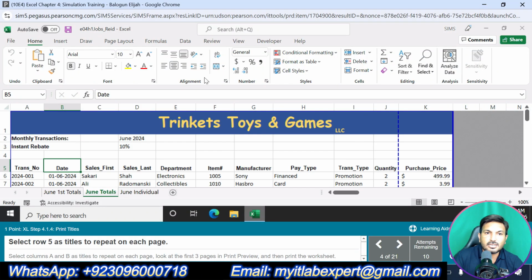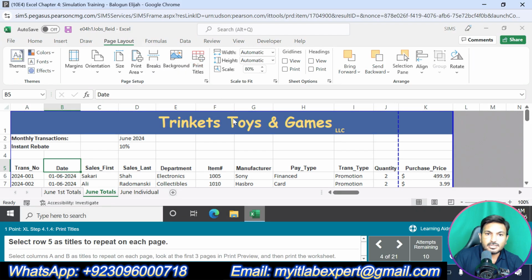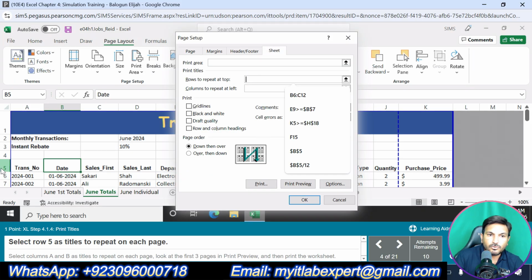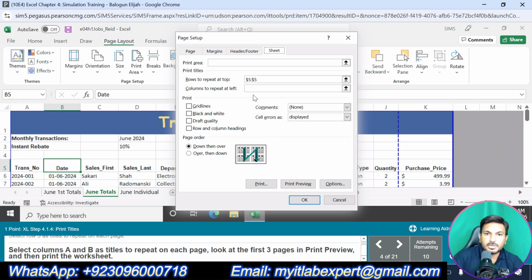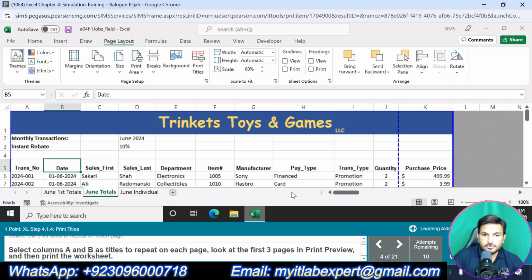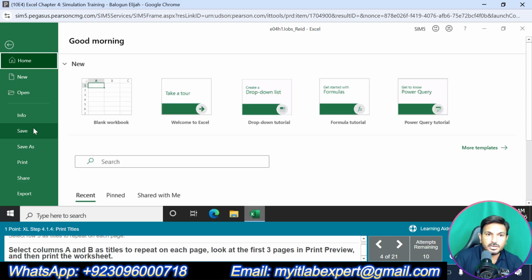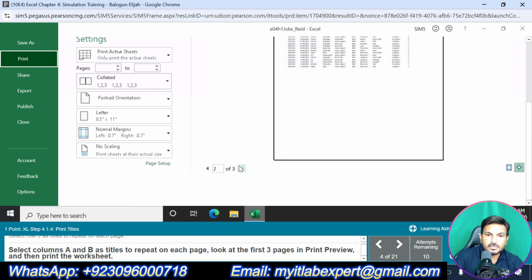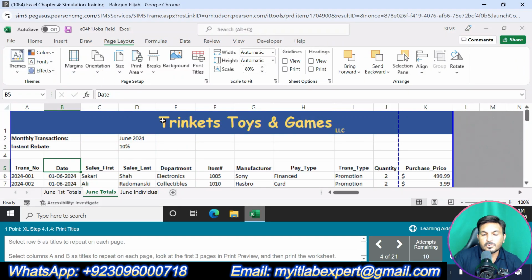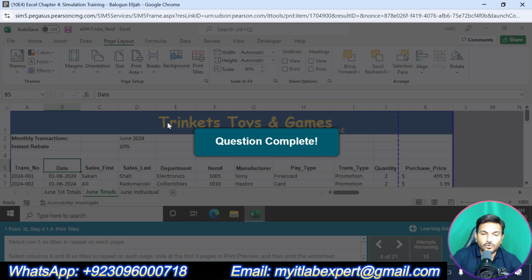Select row 5 as the title, go to page layout, click print titles, and in rows we are supposed to select row 5 and click OK. Select column A again, click print titles, click in columns and select columns A and B and click OK. Look at the first 3 pages in print view, go to file tab, go to print, and check the first 3 pages, 1, 2, 3, and then print the worksheet, click print. Okay, that is all about question number 4.